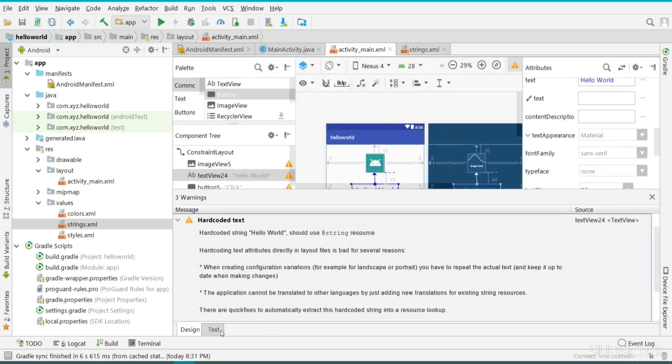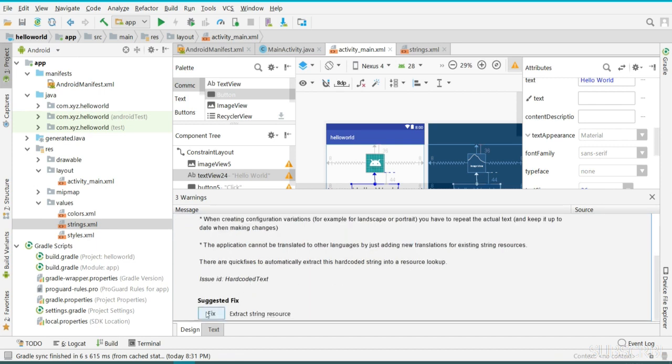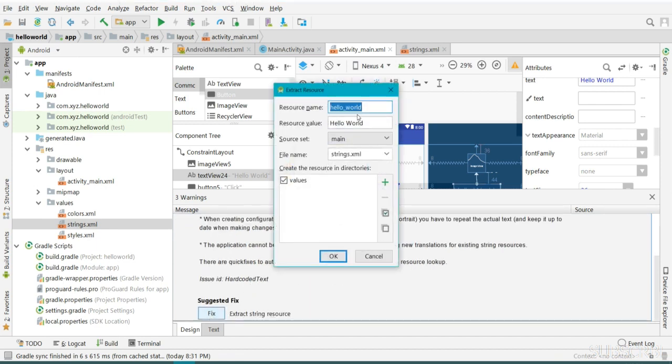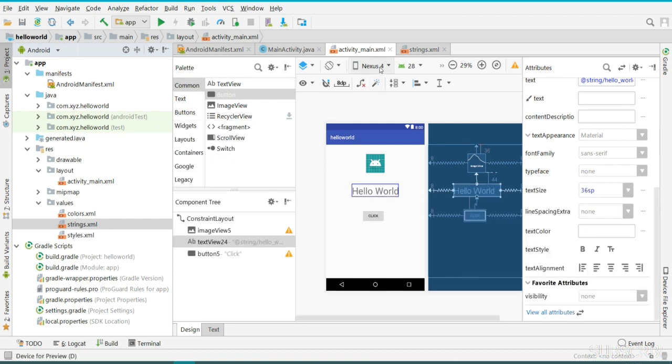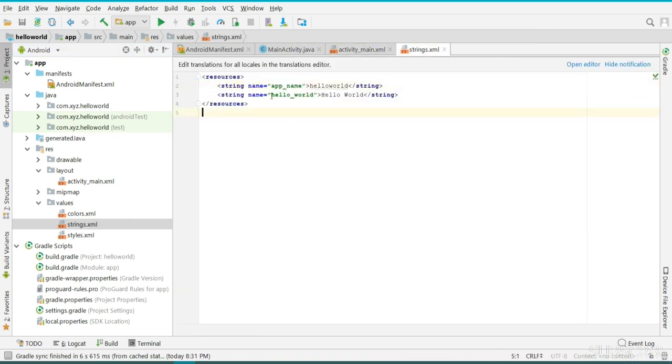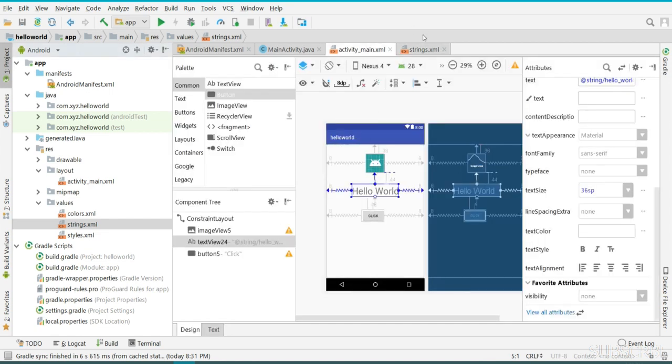So for example, for this one, we can fix this, extract string resource. Now what's going to happen is resource name is hello_world, resource value is Hello World. Just have a look at this hello_world, this is a small letter. Once I press OK, it creates the resource in the values folder. Let's go to our strings XML under next. You see now we have a string name hello_world, and the value is this capital Hello World. So this is how you can extract or retrieve values from XMLs and the Javas.